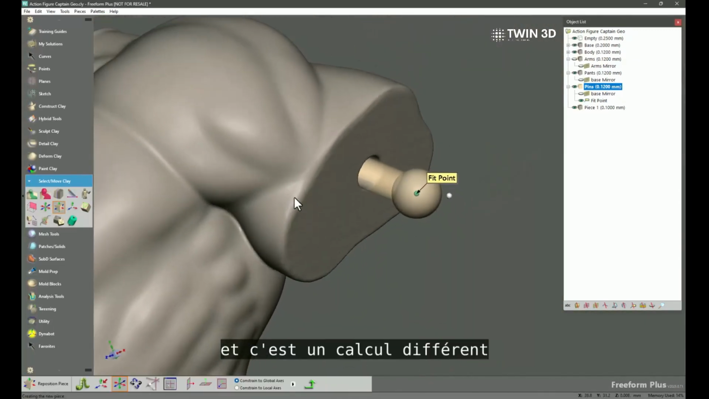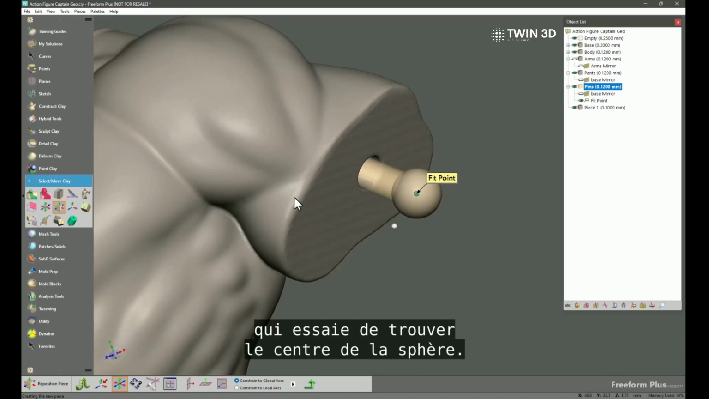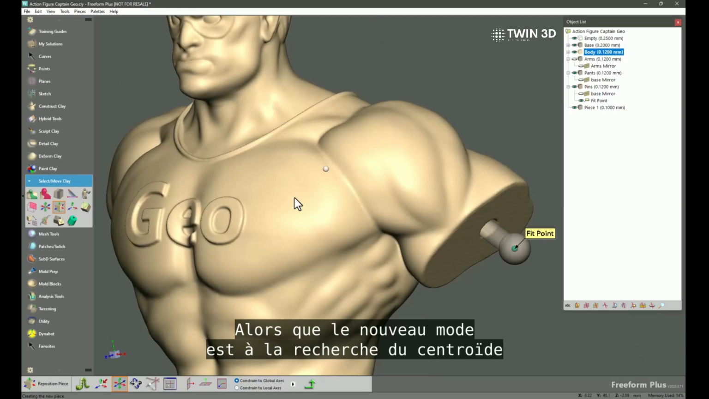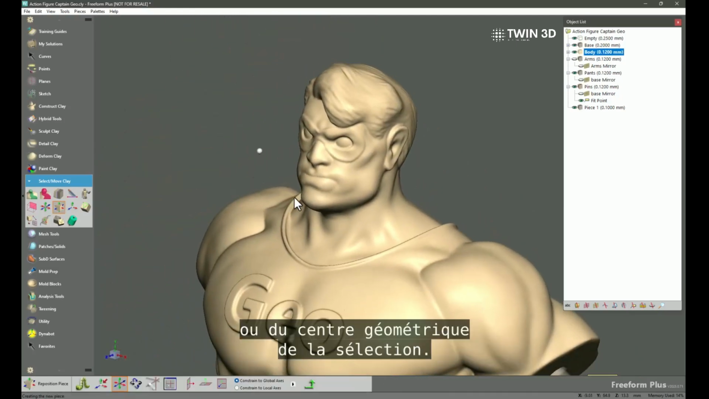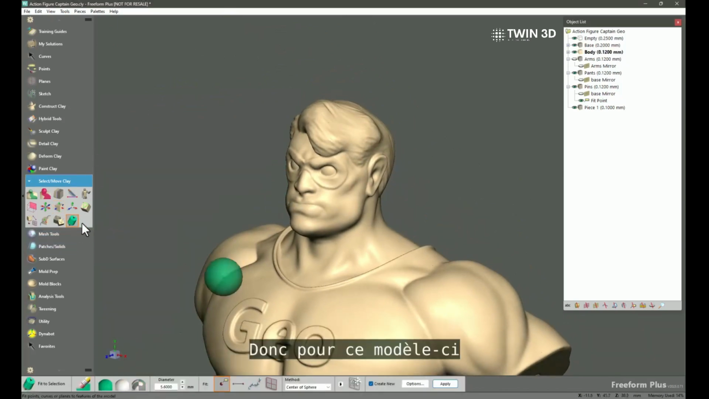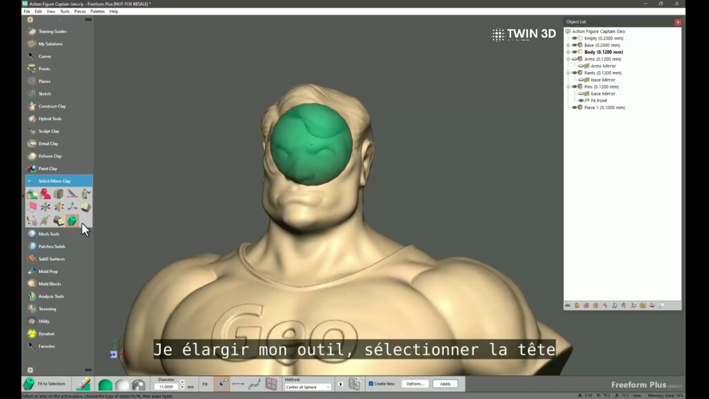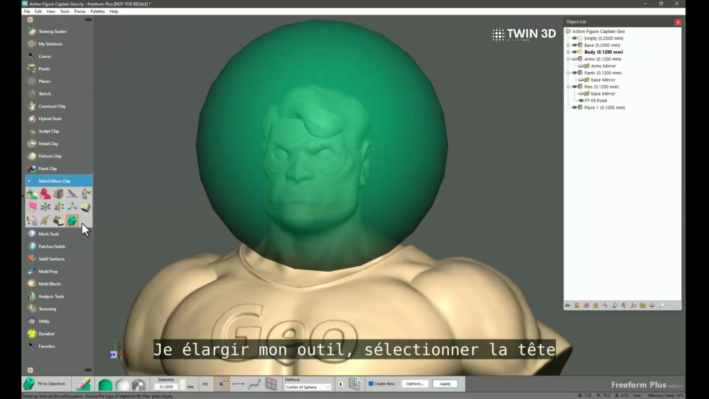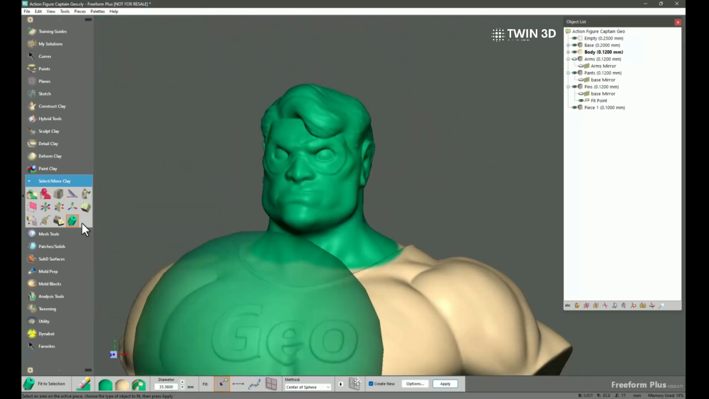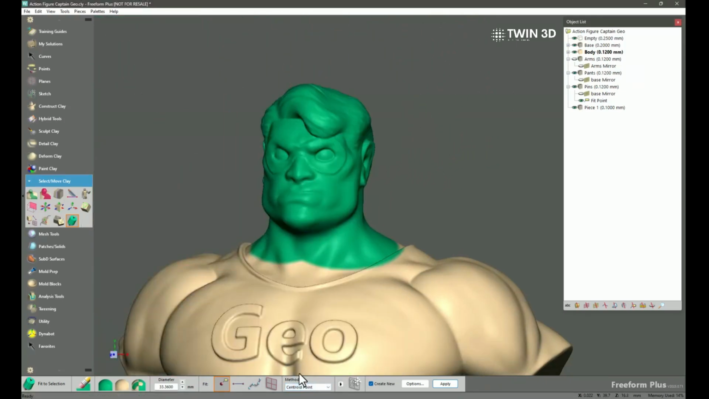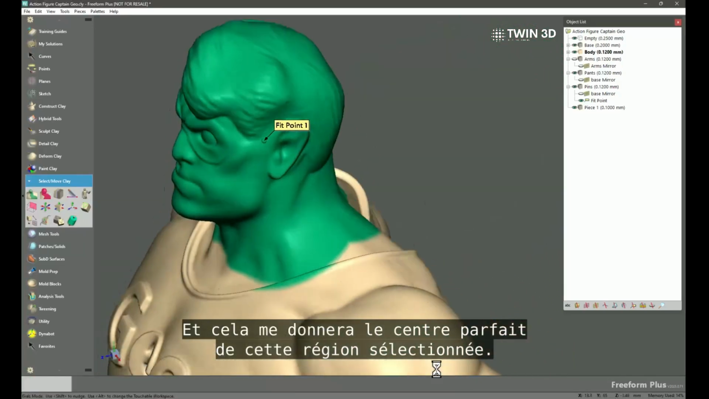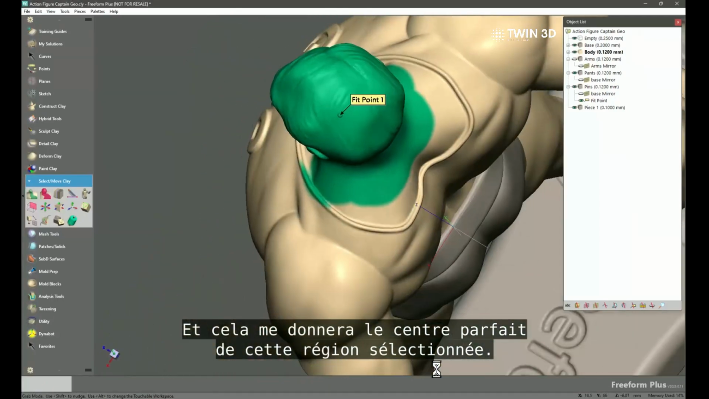And this is a different calculation. This here is definitely trying to find the center of a sphere, whereas the other new mode is looking for the centroid, or the geometric center of the selection. So for this model here, I will make my tool a lot larger, select the head, and this will give me the perfect center of that region that I've selected.